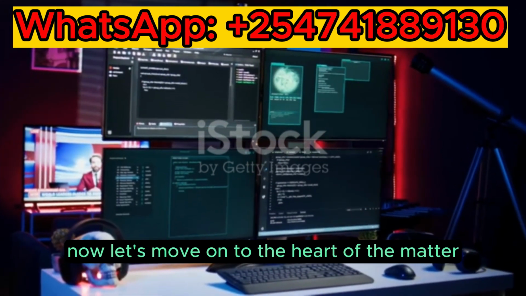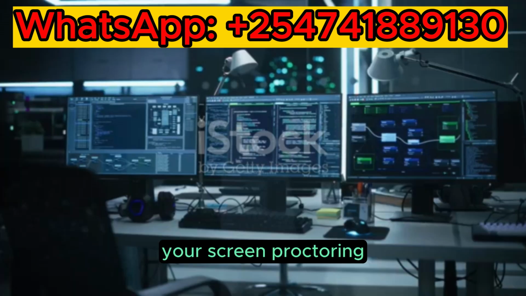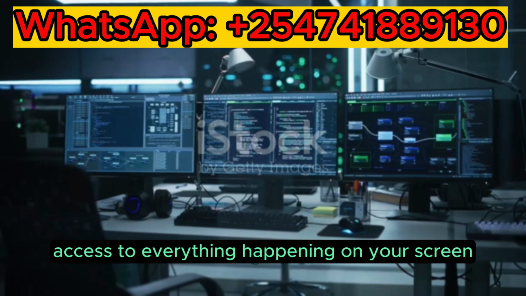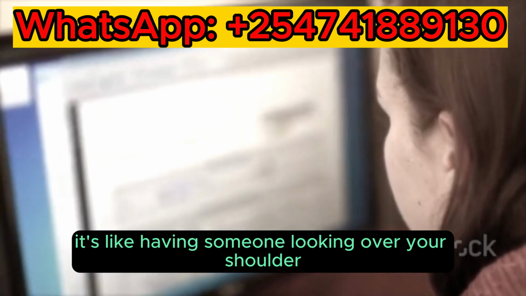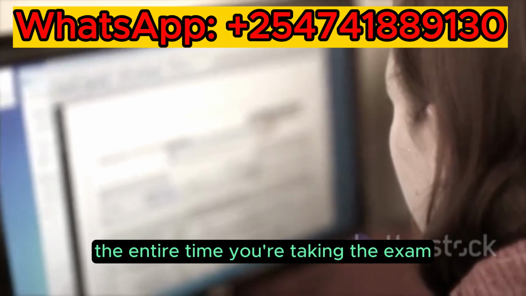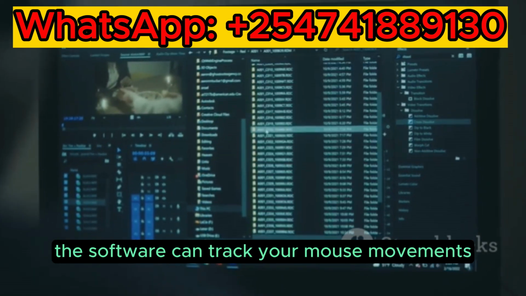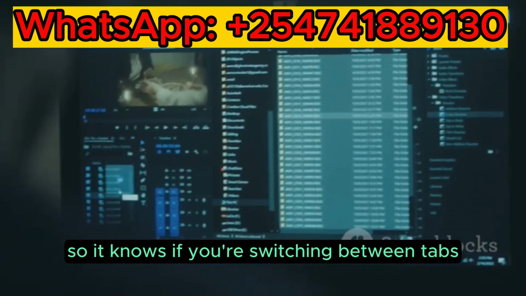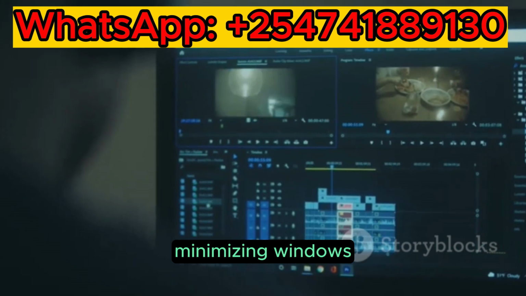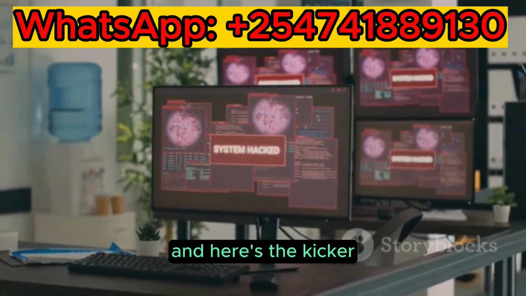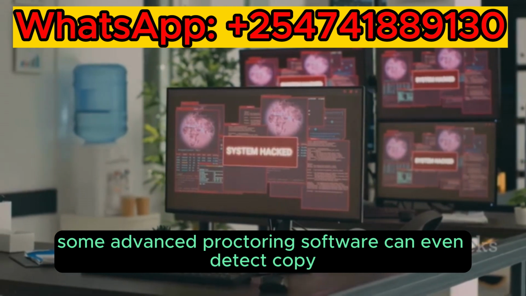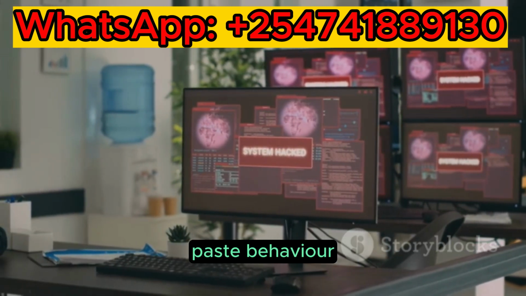Now let's move on to the heart of the matter, your screen. Proctoring software has full access to everything happening on your screen. It's like having someone looking over your shoulder the entire time you're taking the exam. The software can track your mouse movements, so it knows if you're switching between tabs, minimizing windows, or trying to access unauthorized applications. And here's the kicker. Some advanced proctoring software can even detect copy-paste behavior.